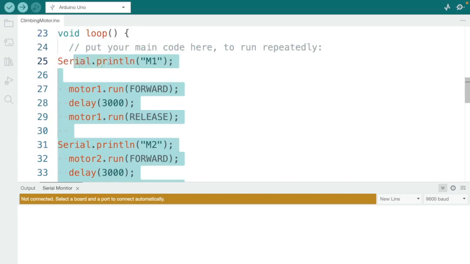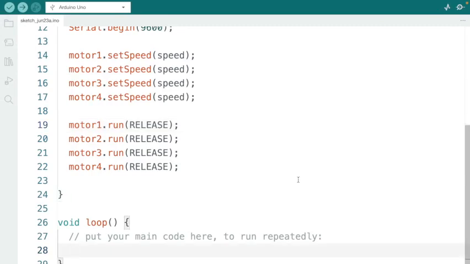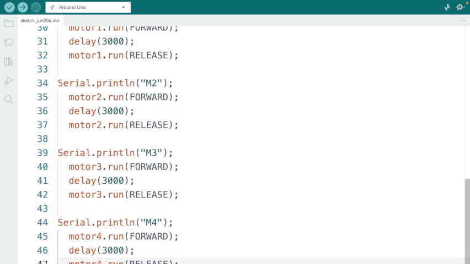Okay, so I'm going to take that code and put that into my program here. If I were you, I'd say just go and run ahead with that and make sure it works. Make sure each of the individual motors is working before you go any further.